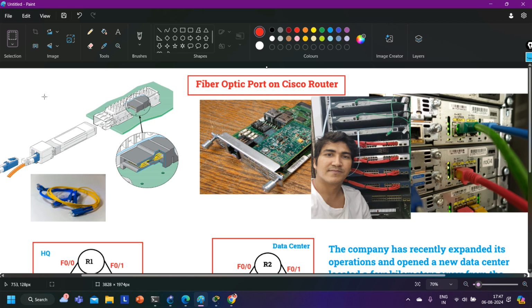Because again we have multiple types of cards, multiple expansions are available in the market. So how are you going to choose a card for your organization, for your company according to your requirement? Which SFP are you going to purchase, because again multiple SFPs are available in the market. Which cable are you going to use to connect headquarter and data center?